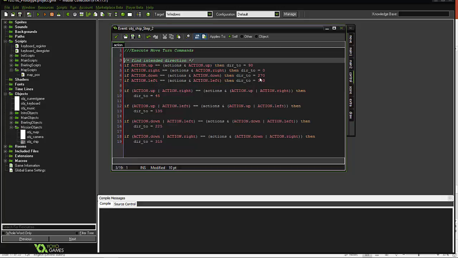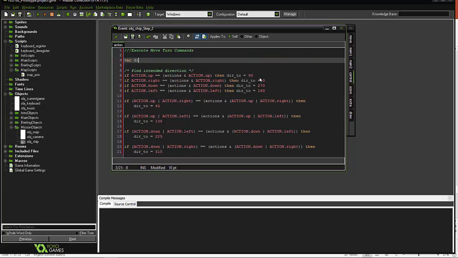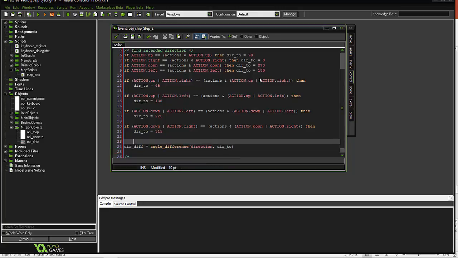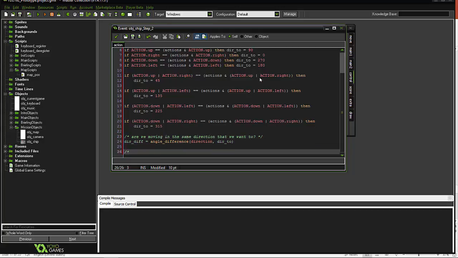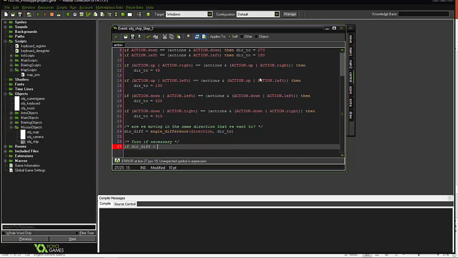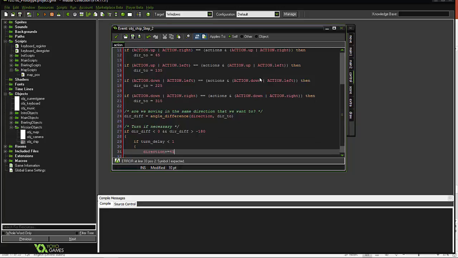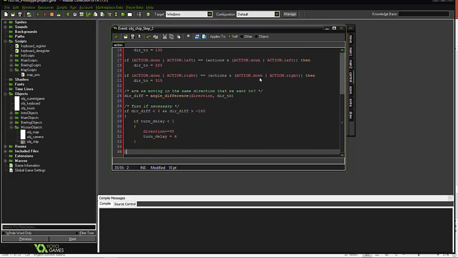Now we should capture the difference between the actual direction and the intended direction. And we'll turn the ship towards the closest side. We have to check both directions. We want the ship to be able to reverse without turning, so we won't check for an exact 180-degree difference.